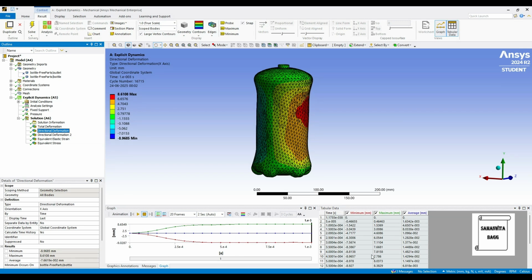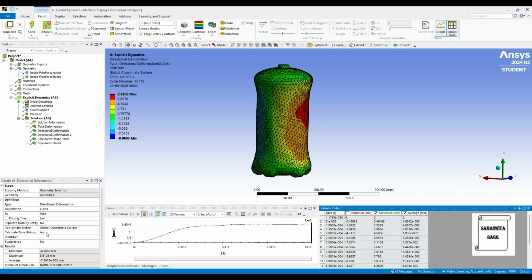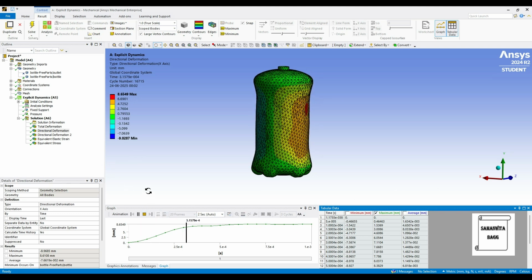Here there are three values as shown in the table form also. It is minimum, maximum and average. So suppose if you want to see the maximum value, you just have to remove the tick over here. So now you can get the value of maximum value. Even if you don't want to see the average, this is the graph of deformation which you can see. You can animate and check this result as well.